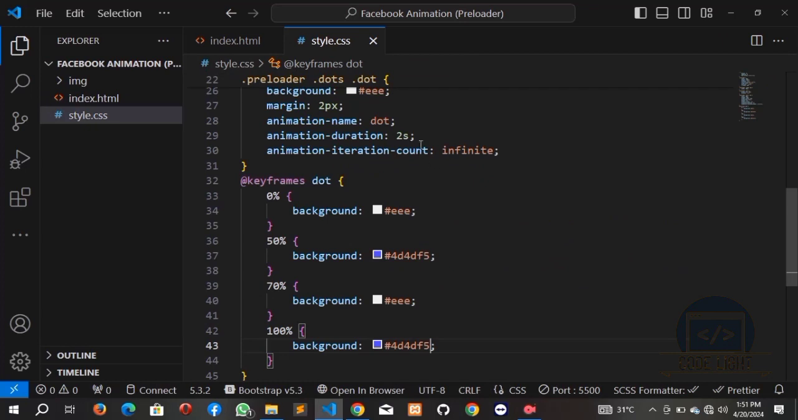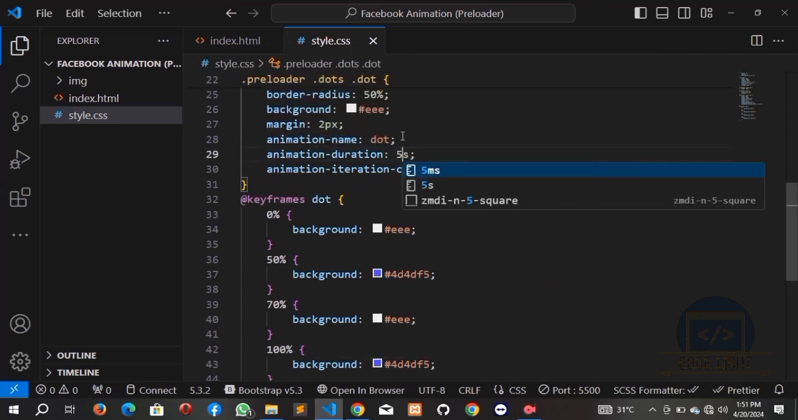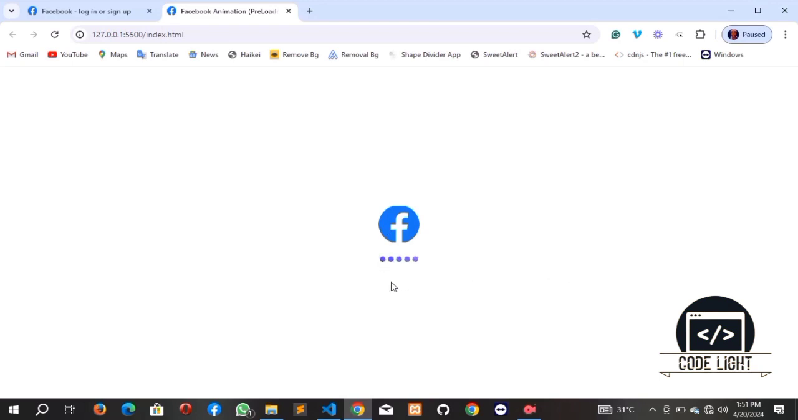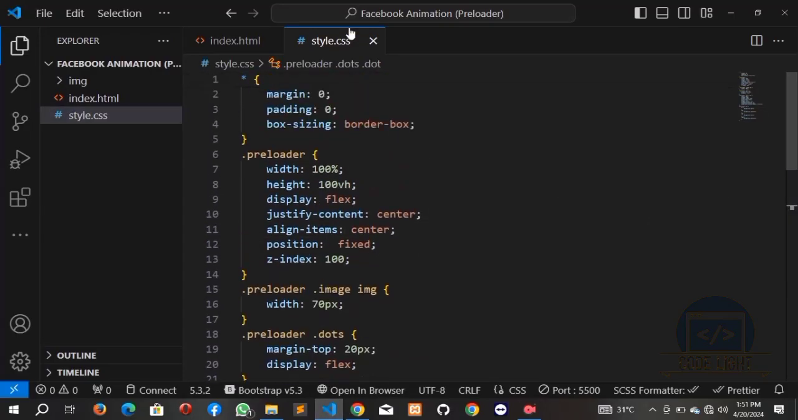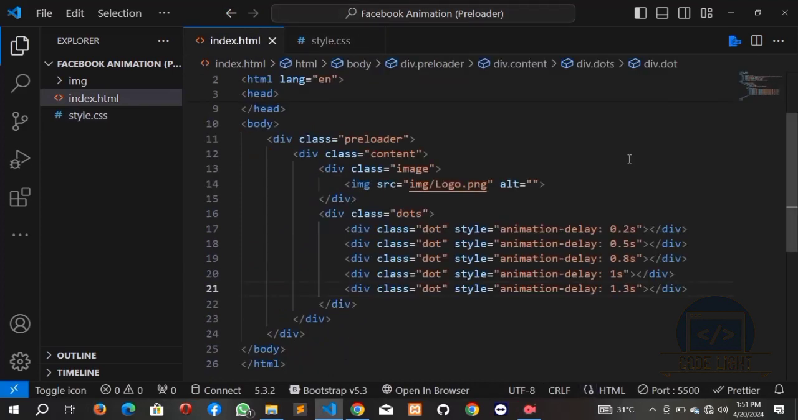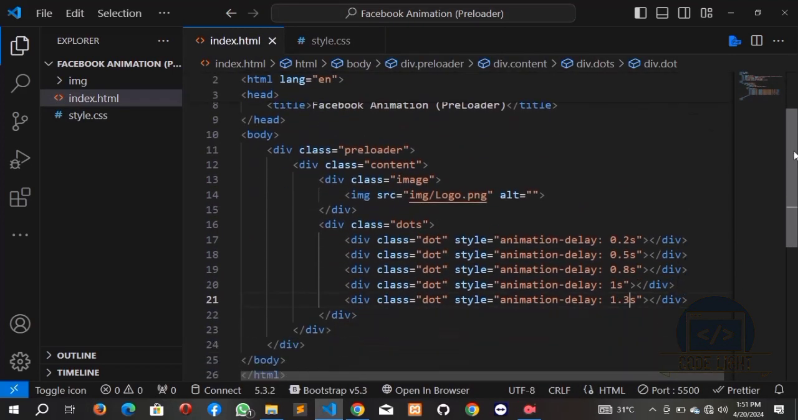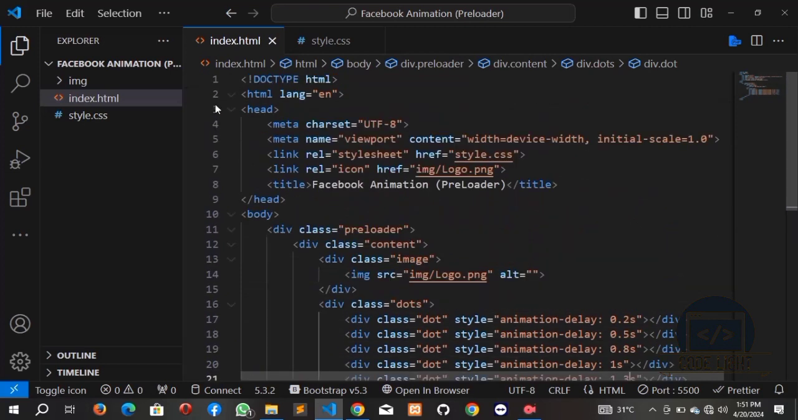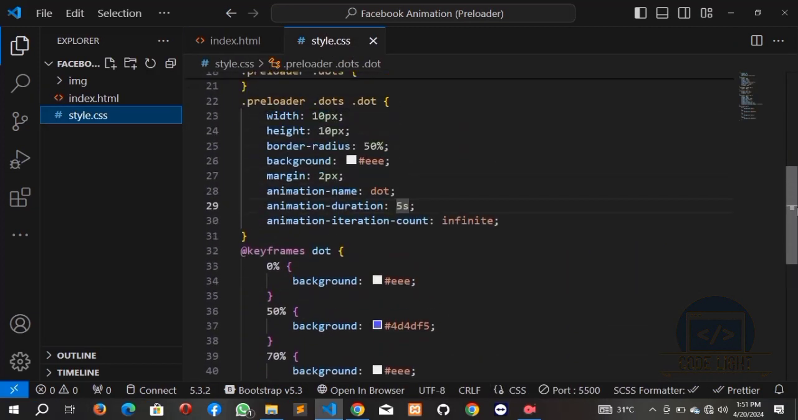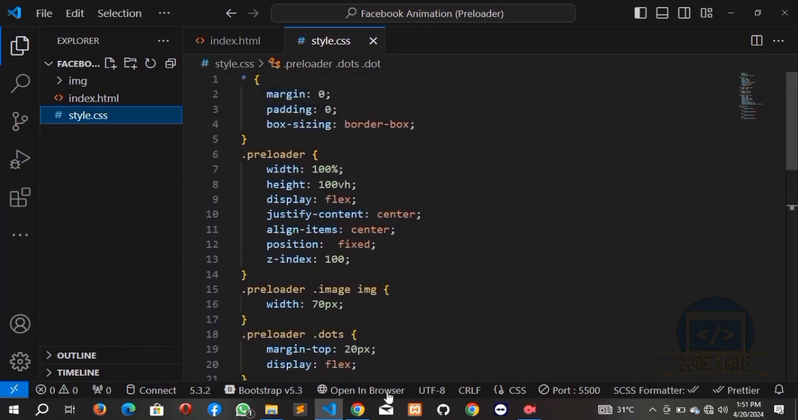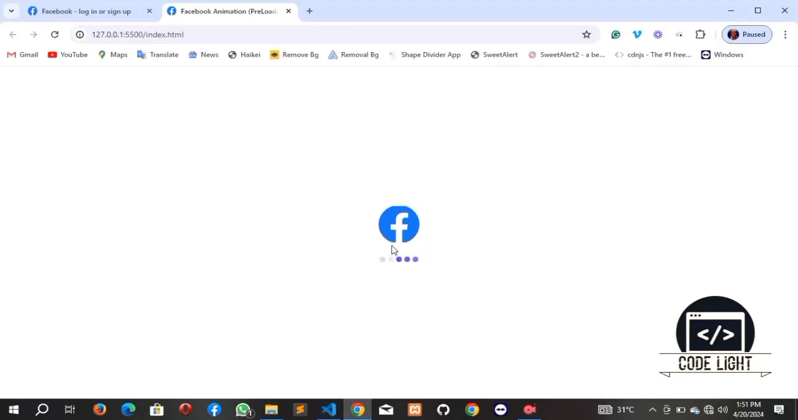And also, I'm going to change this duration. Everything should happen within 5 seconds. Okay. So, yes, we have this more. Yep. So, as you can see, everything is good. Everything is set. And let's go through it again. So this is how you create your Facebook animation preloader.